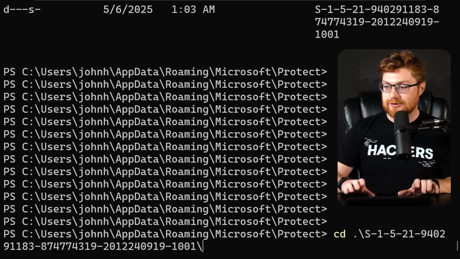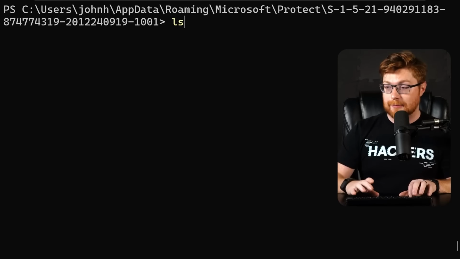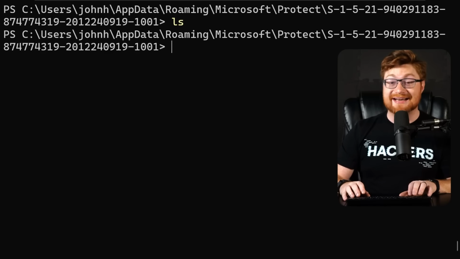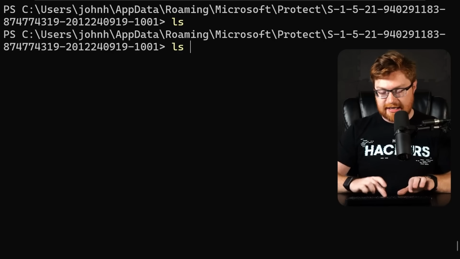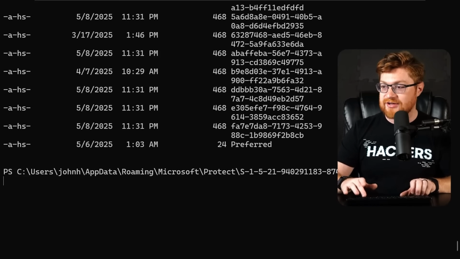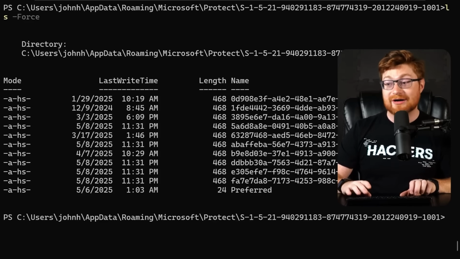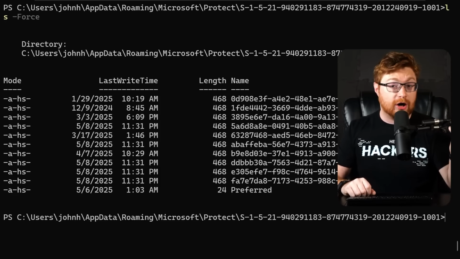If I change directory into that, I'll tab complete it so I don't have to type it all out. I know I have a long prompt here, but let me ls, and you won't see anything, usually, because these are all hidden system files. If I ls -Force within PowerShell, we'll display some of those system hidden files, and you might be able to see those a bit better now. There are a lot, all defined by a GUID. These are all machine keys.